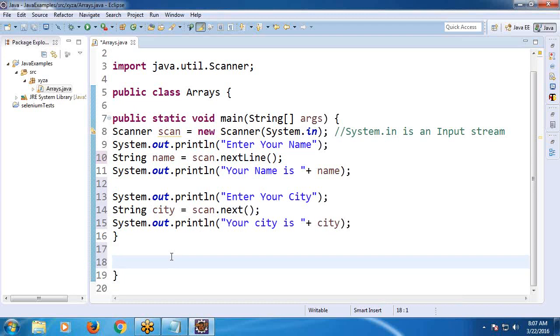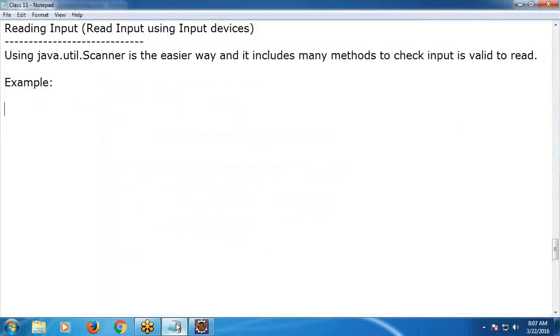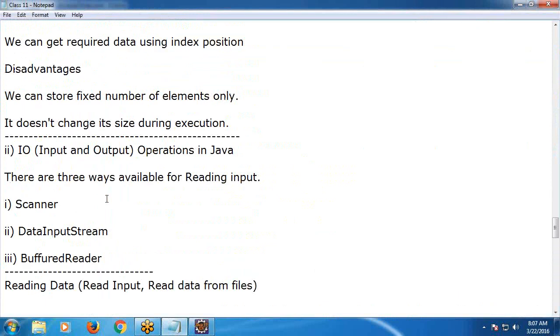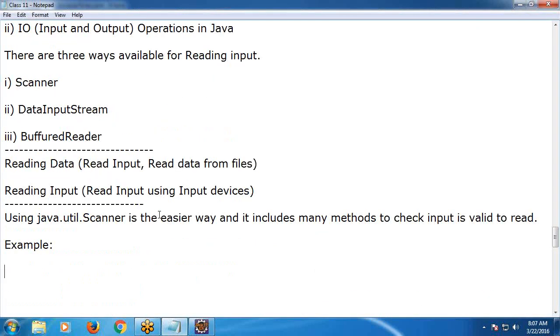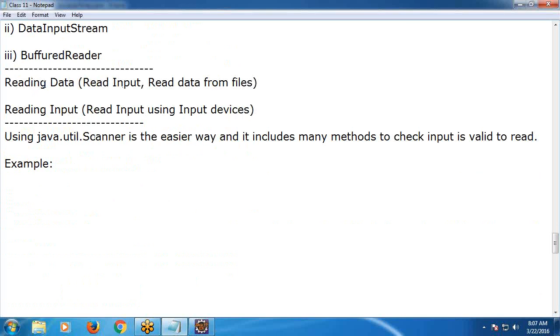Sorry to interrupt you, but I'm not getting this. You said the reading is two types, the reading data and the reading input? Not two types, two flavors. Reading data is one concept, reading input is one concept. Reading input is part of reading data. Now, no two types, only one type.